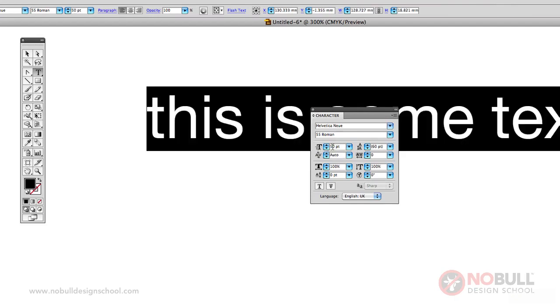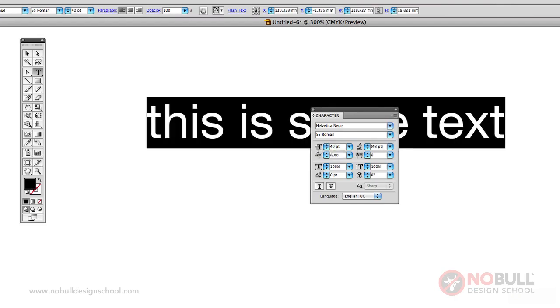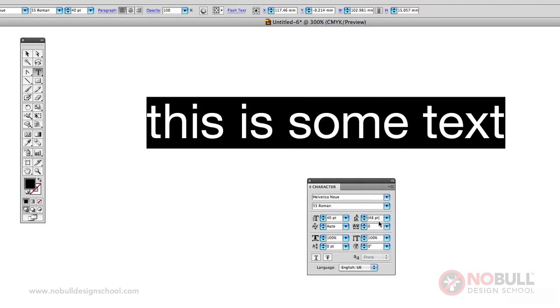So here you've got options for your type size and your kerning and your spacing, as I showed you before.